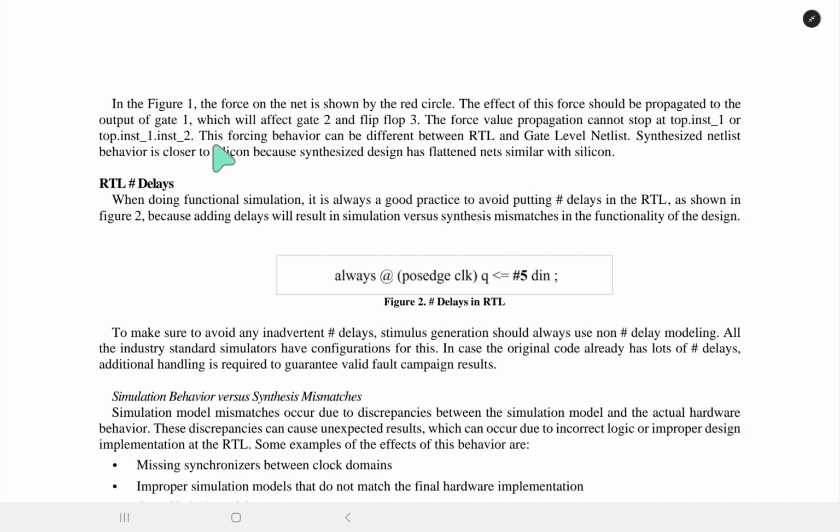The forcing behavior can be different between the RTL and the netlist. Synthesized netlist behavior is closer to silicon, because the synthesized design has a flattened net similar to the silicon.